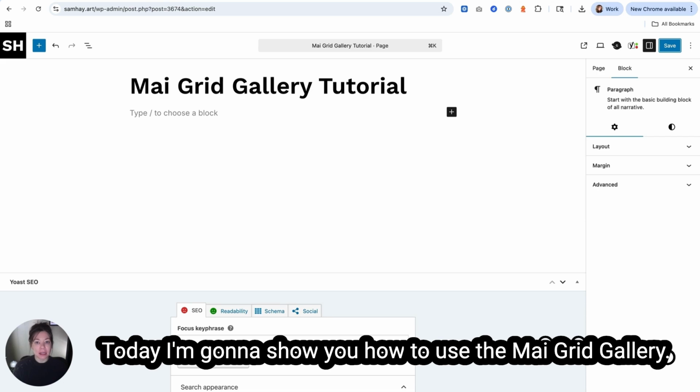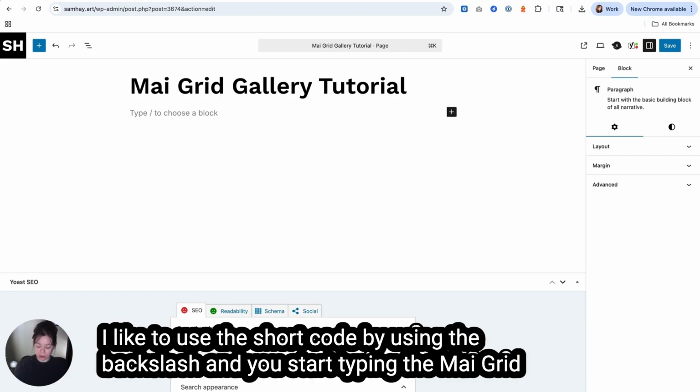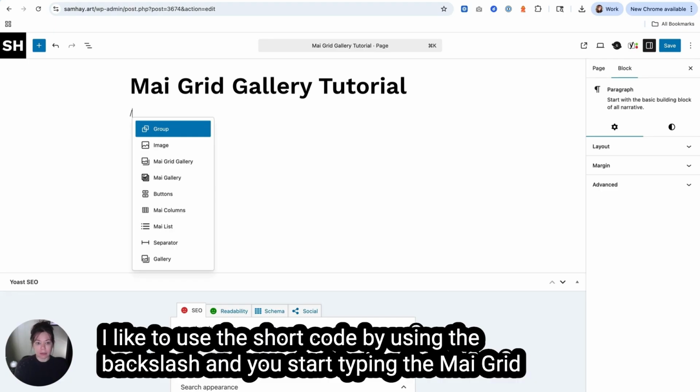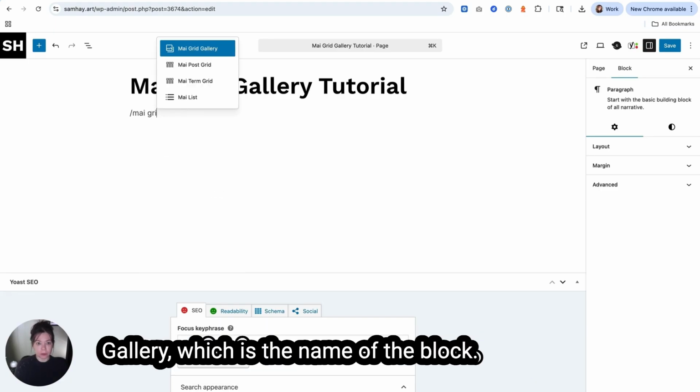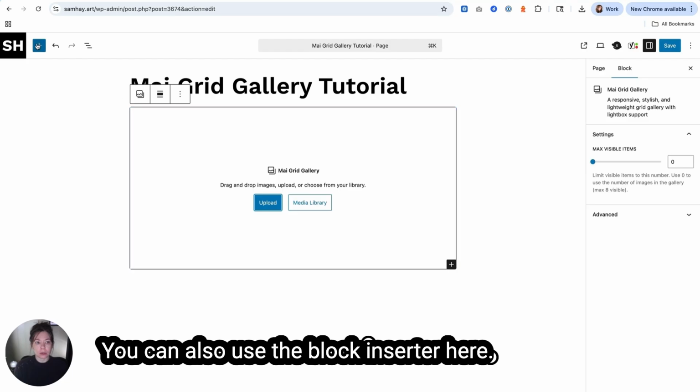Today, I'm going to show you how to use the Mai Grid Gallery. After you install the plugin, you're going to go to any new page or post, and you're going to insert the block. I like to use the shortcode by using the backslash, and you start typing the Mai Grid Gallery, which is the name of the block. You can also use the block inserter here.